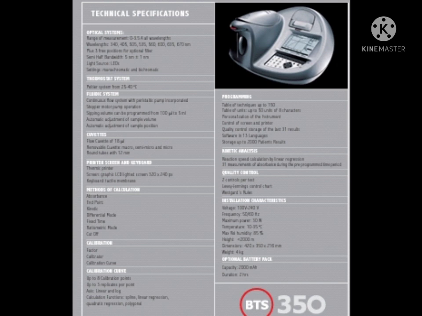Quality control, storage of the last 31 results, software in 13 languages, storage up to 2000 patient results. And kinetic analysis, quality control, installation characteristics: voltage 100 to 240 volt has to be maintained. Frequency, maximum power, temperature, as you can see in the catalog. Weight of this instrument is 4 kg. Optional battery pack which can give 2 hours of battery backup.